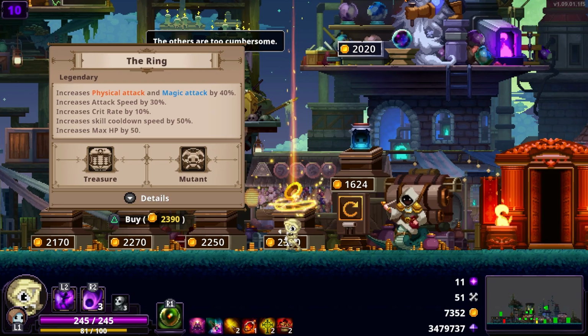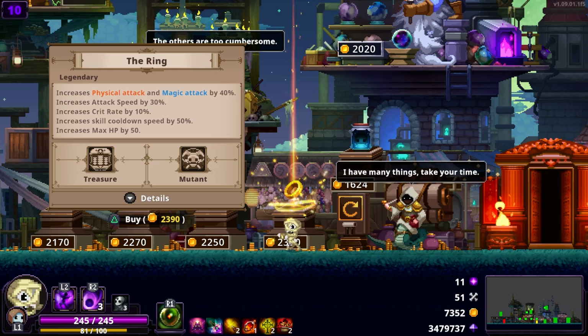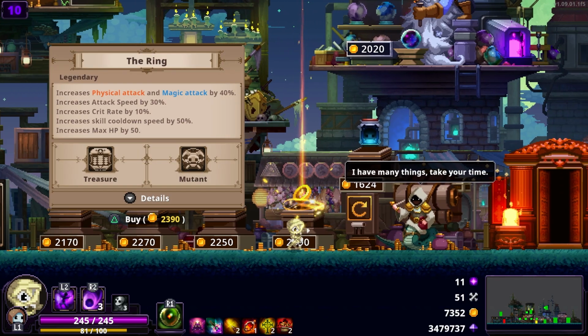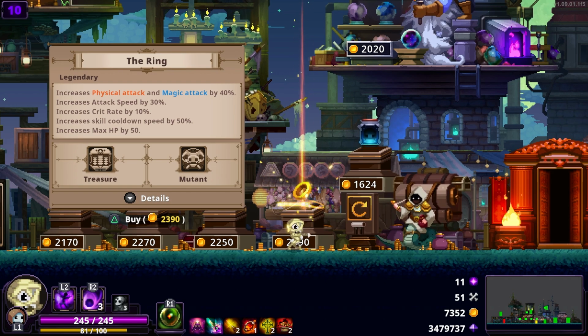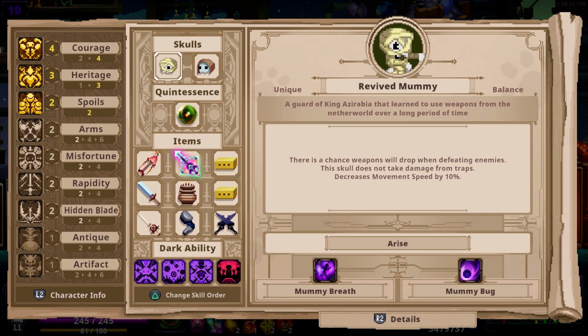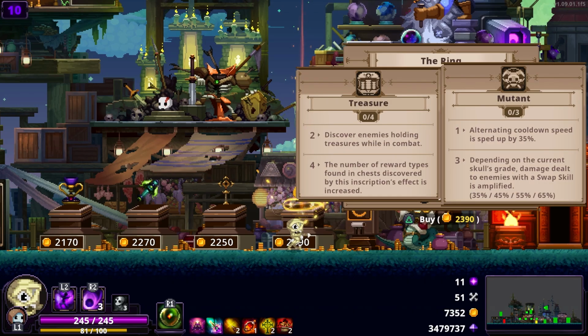Right now, actually, the cudgel is a very close one. I think the cudgel and the ring are both like the best items in the game. Flat damage increase, attack speed, crit, skill cooldown, max life. It does everything. It literally doesn't matter who you are or what you're doing. I'm gonna replace this with the ring for now.